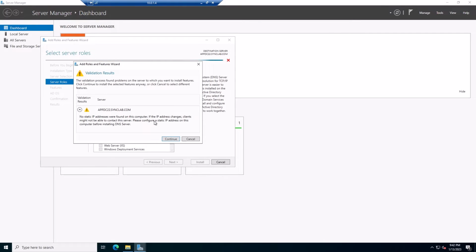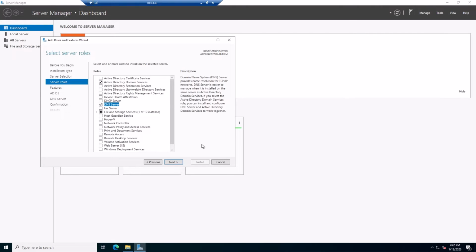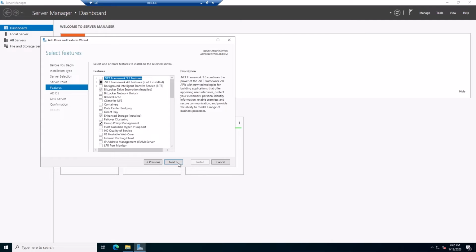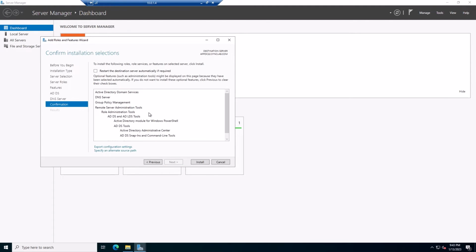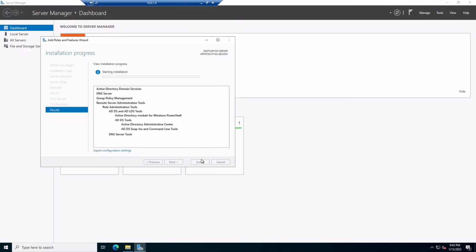Oh, it's telling me that this machine does not have a static IP address. In production, of course, you would have a static IP address, but in my case, I'm just going to ignore it because it's just a lab. Usually, you would have to have a static IP address on the server. Click next. Just go with the default. Next, and install. I'm going to pause this video until this is done.